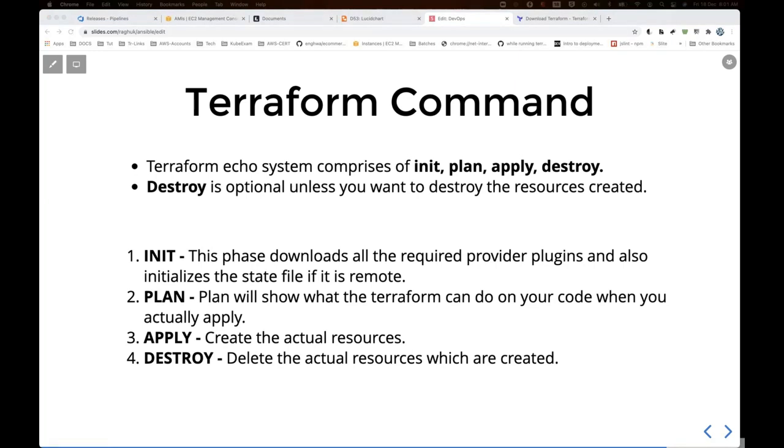The next thing is the Terraform commands. The Terraform ecosystem generally comprises Terraform init, Terraform plan, Terraform apply, and Terraform destroy. These are the widely used options for resources.